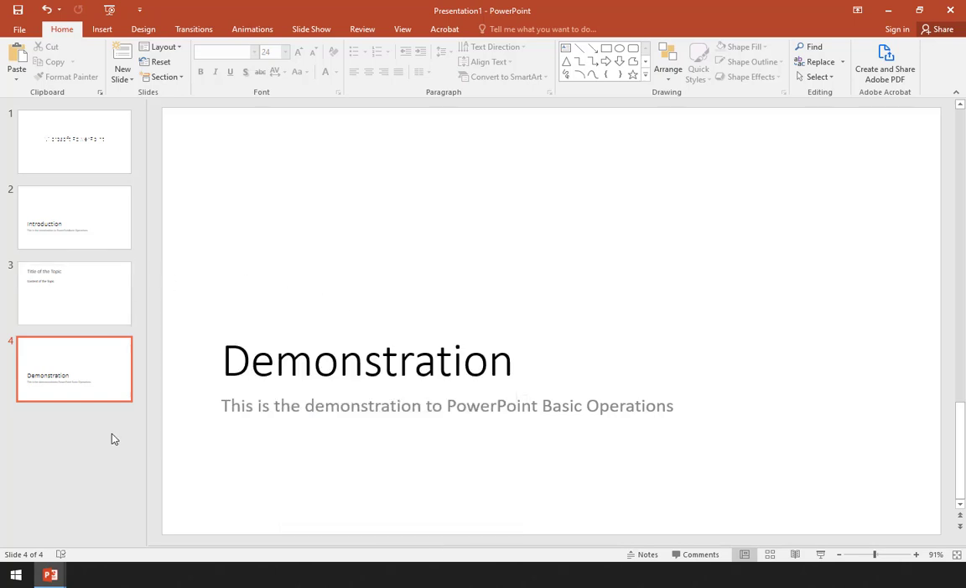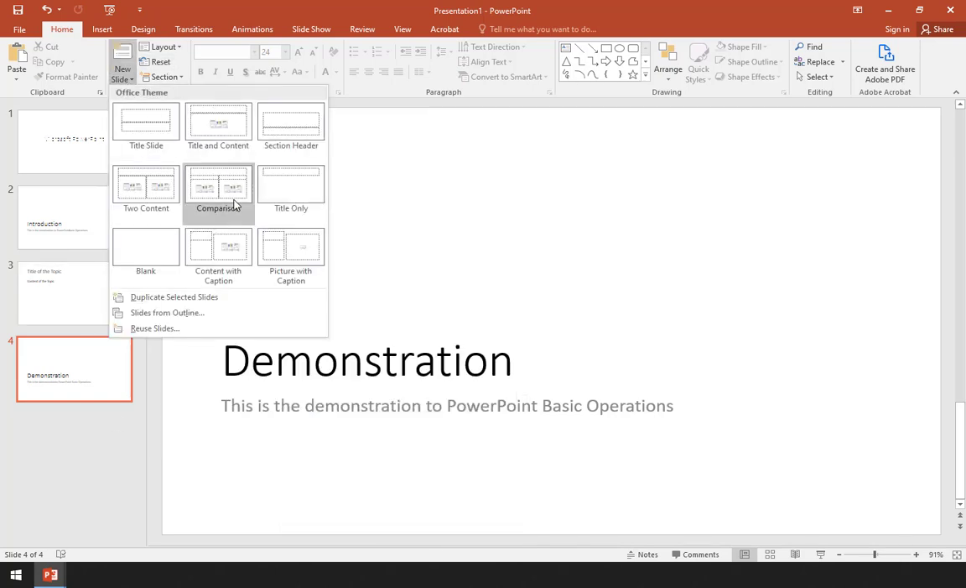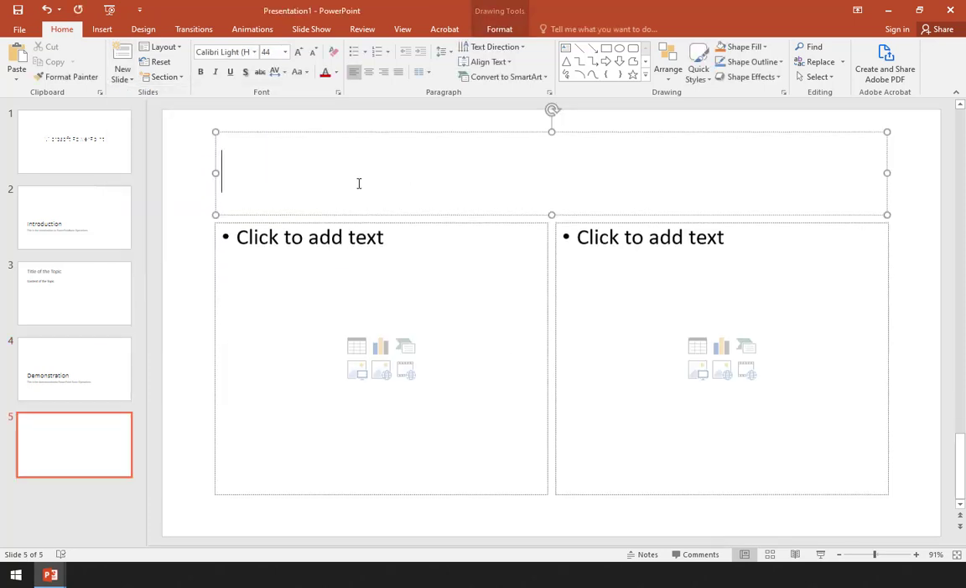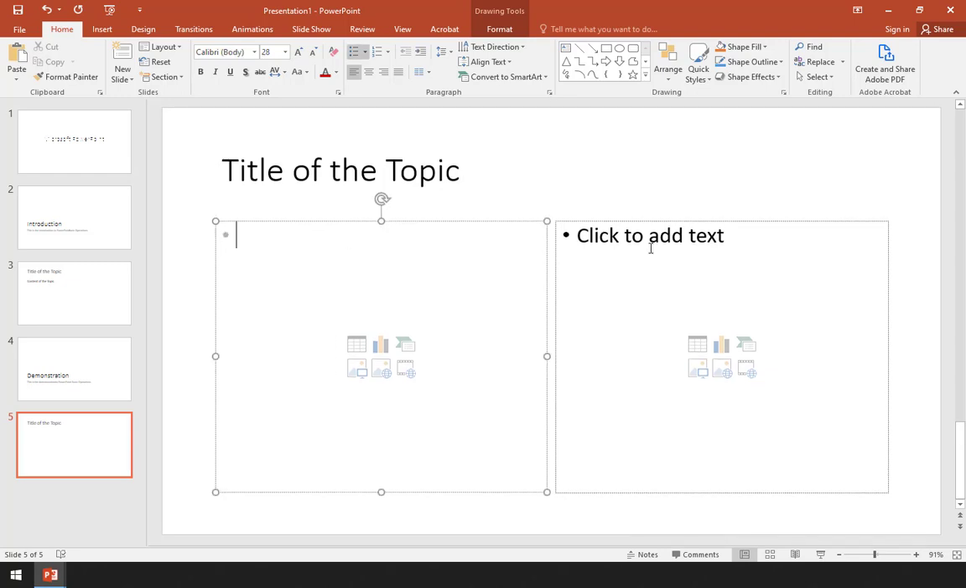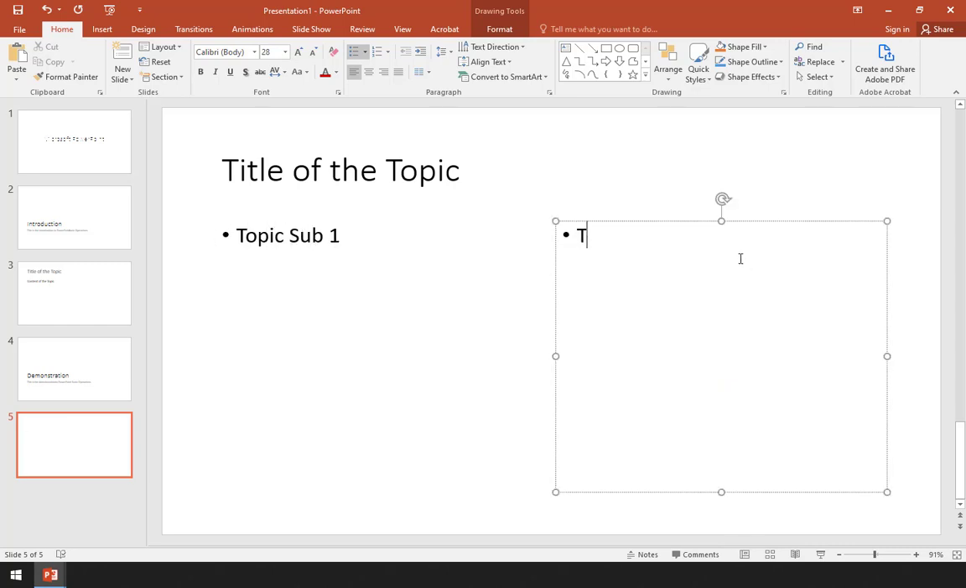Ngayon, kung meron ka namang i-compare na content, for example, pwede mong gawin 'tong two content, and then lilitaw ngayon 'to. Dito naman, nandito pa rin yung title of the topic. And then, in here, ang advantage lang nito, nakadalawang column na siya agad. So, pwede ka maglagay dito ng topic sub 1. And then, yung next mo will be the topic sub 2.